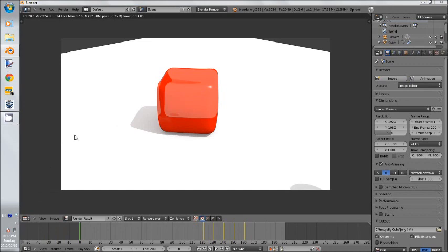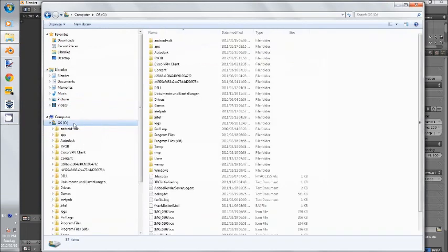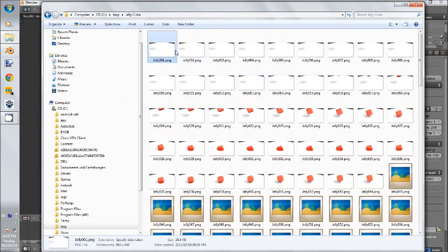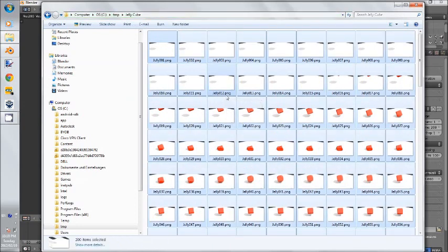Okay, hello and welcome back. As you can see, our render has finished, and we now have 200 PNG files waiting in our temp folder or wherever we saved it. So, go to where you saved them. Jelly cubes, so I have a lot of renders that I've done. Jelly cube. Select all. Copy it.